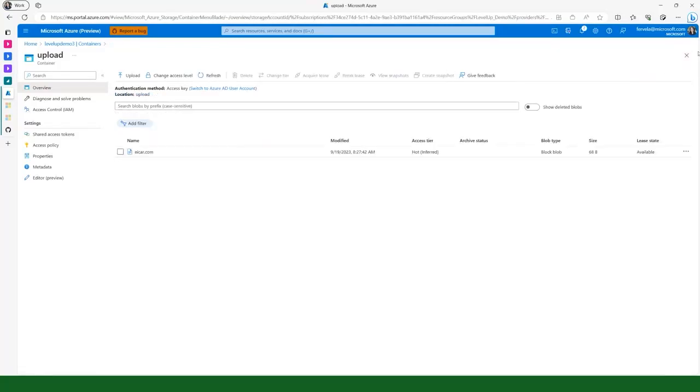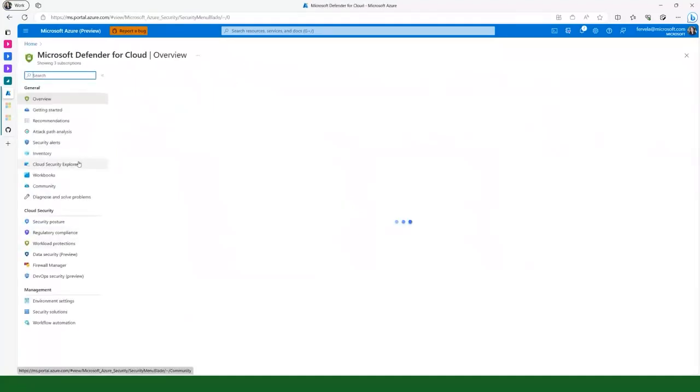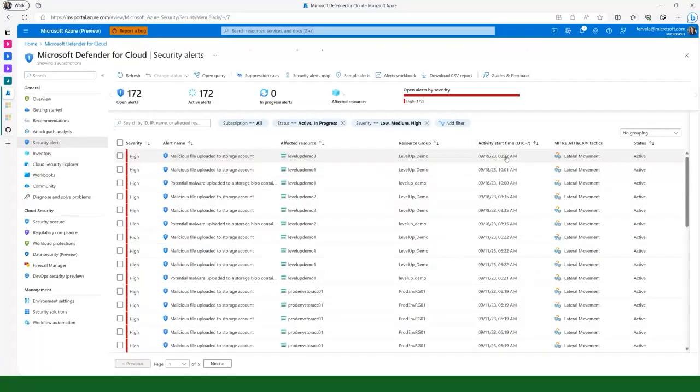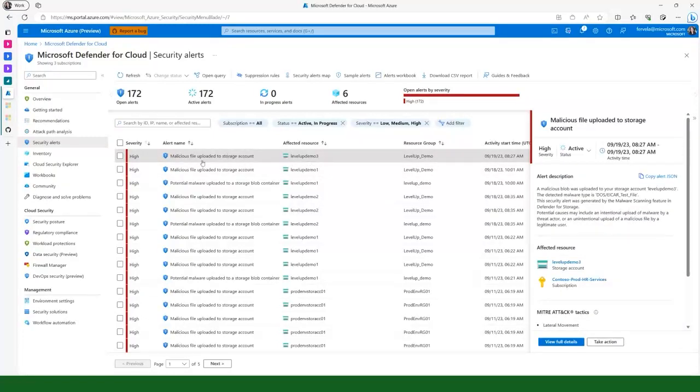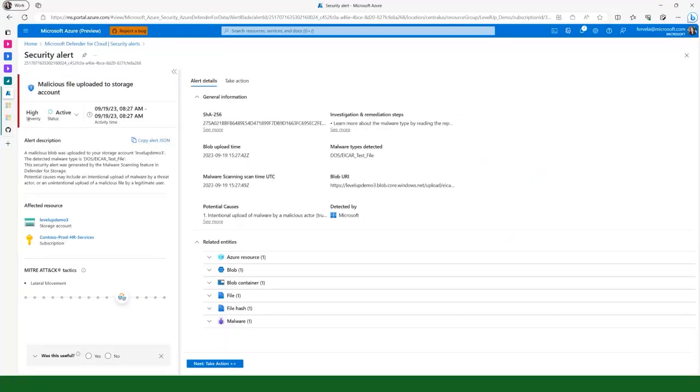Then I can also go into Microsoft Defender for Cloud and see if I got a security alert, right? So I'm going to go into Microsoft Defender for Cloud and click into security alerts. And I'm going to see here that just right now, in the Pacific time zone, which was 8:27, 1 minute ago, a malicious file was uploaded into my storage account. I can see the full details about it, such as what is the severity and when was it detected. I can see the alert description, which is the affected resource, and where does it live, right? What is the subscription that is hosting this storage account?